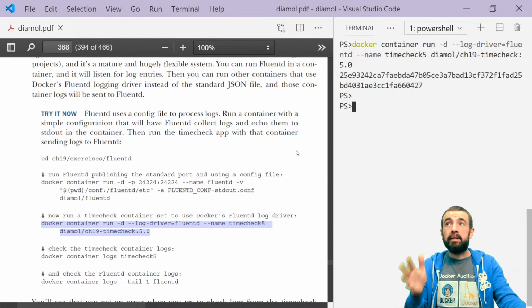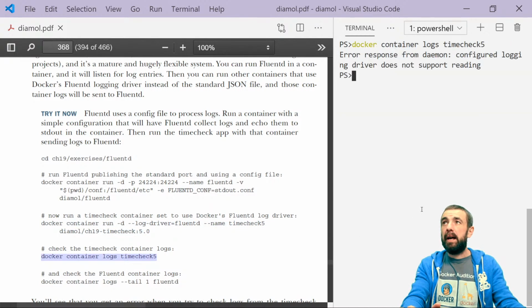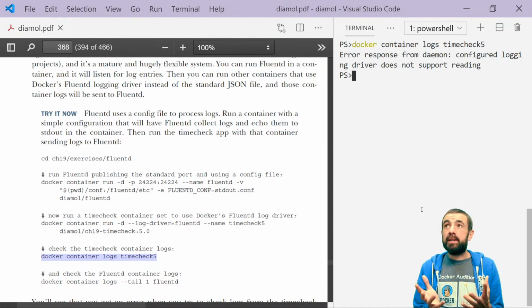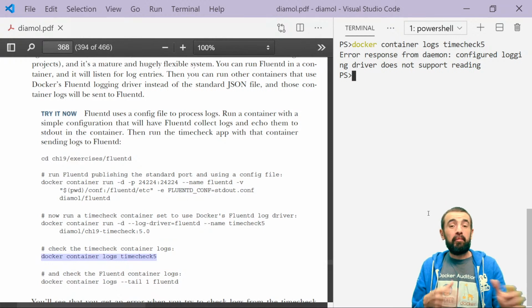So it's up and running, detached, so I don't see any of the logs. If I go and look at the logs for this one, time check 5 is the name, then I get an error saying the configured logging driver does not support reading, which basically means I don't get the JSON logs as well as the fluentd logs. So in this case, fluentd is getting sent the log entries instead of Docker writing that JSON file. So Docker's pushing them to fluentd, and fluentd doesn't give me a way to view them directly.